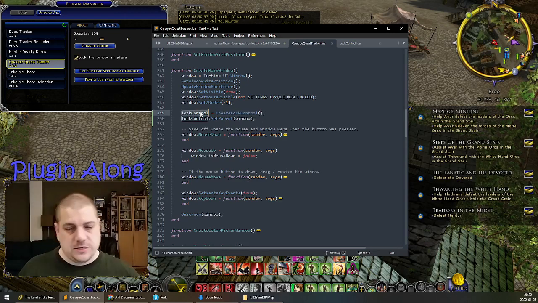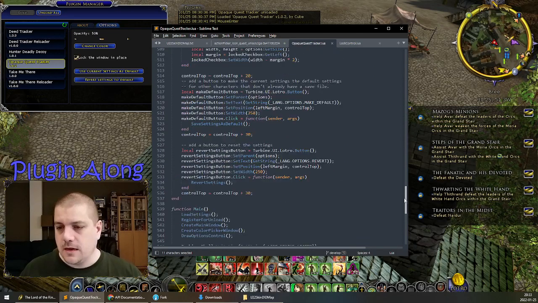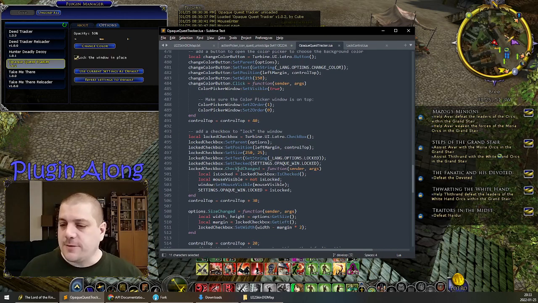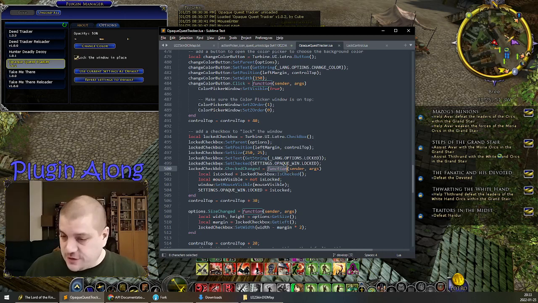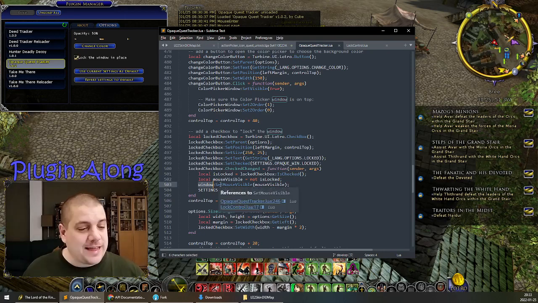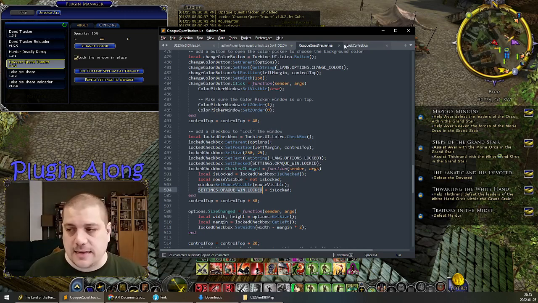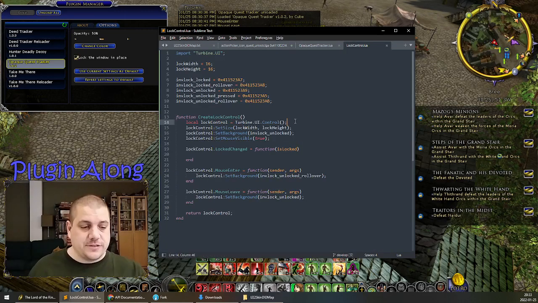Okay. And we're saving that off as a global here. Neat. Okay, so back down to the options window here. We have the checked changed equals an anonymous function. Awesome. Is locked equals that. Okay. Oh, yes. So for locking it, all we're doing is setting mouse visible to false. That's pretty straightforward. But we can see two things. We have the settings opaque when locked setting. That's going to be really useful for that initial lock state.